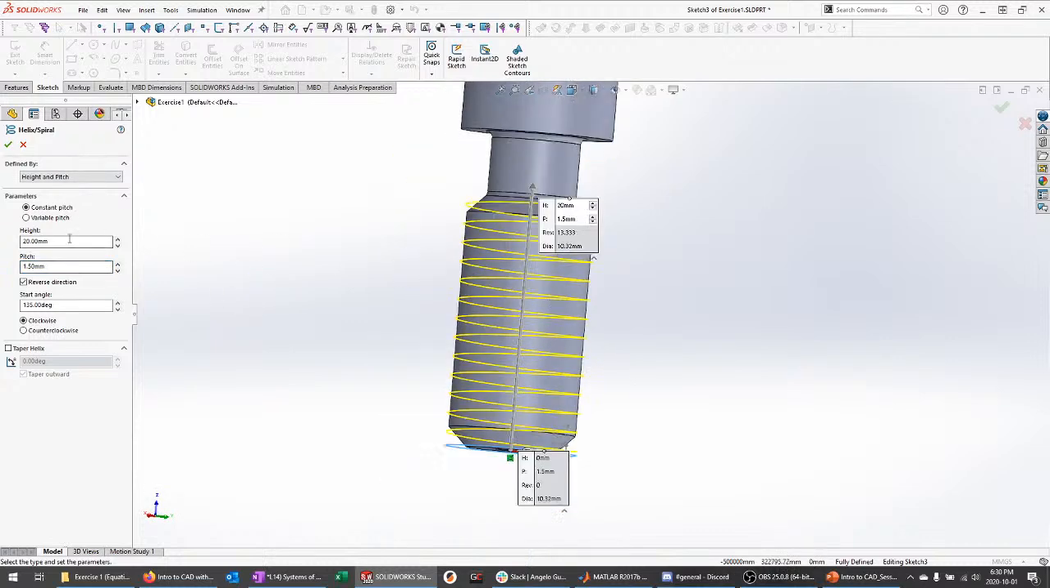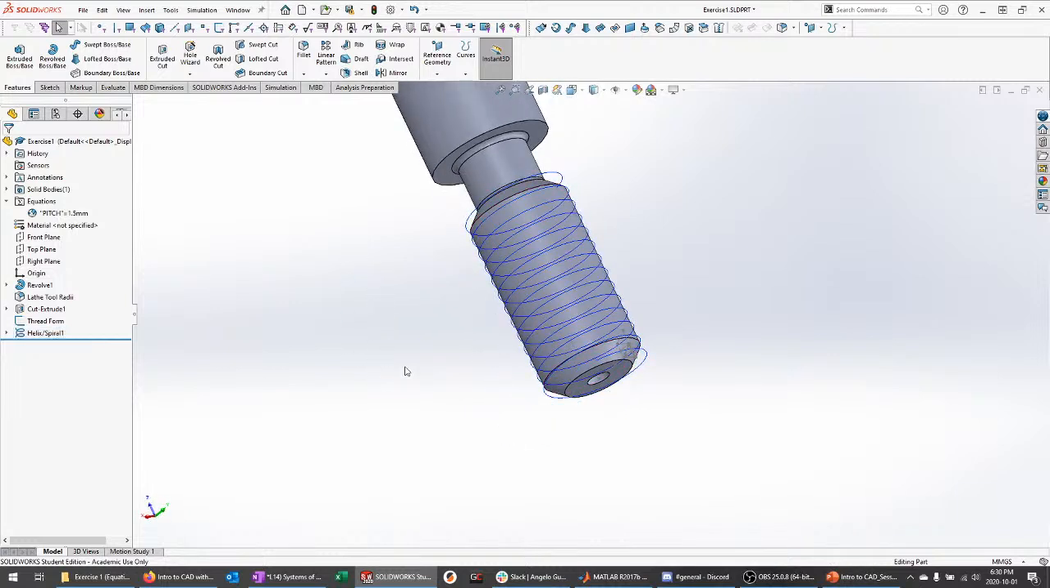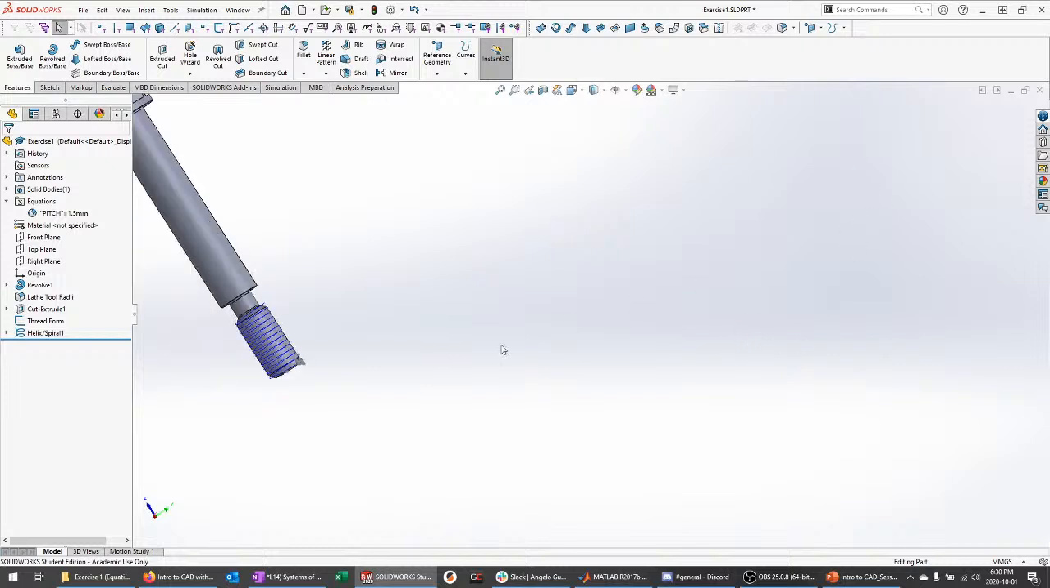And height here, I believe somewhere between 20 and 25 millimeters will work. So I'm going to hit that checkbox. That has created for us a helix that we're going to sweep our thread form along.